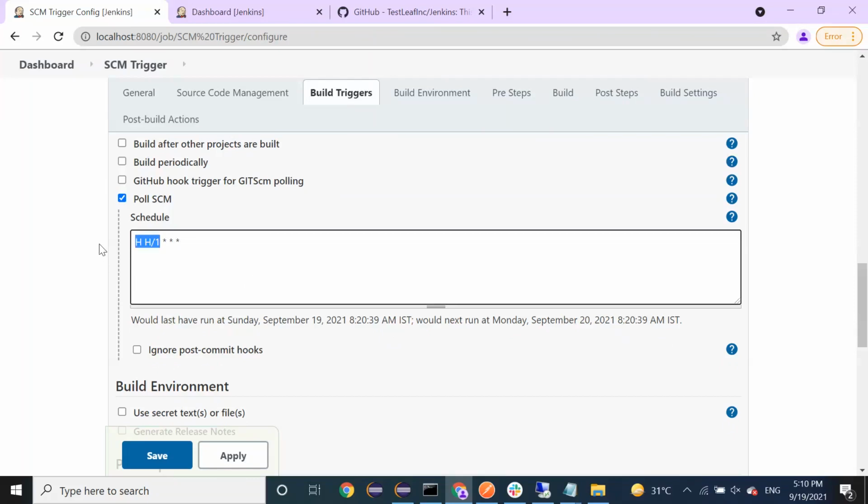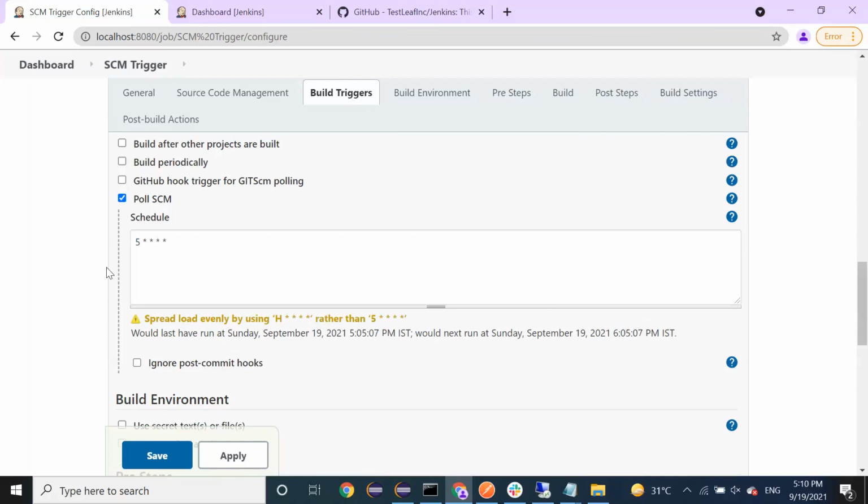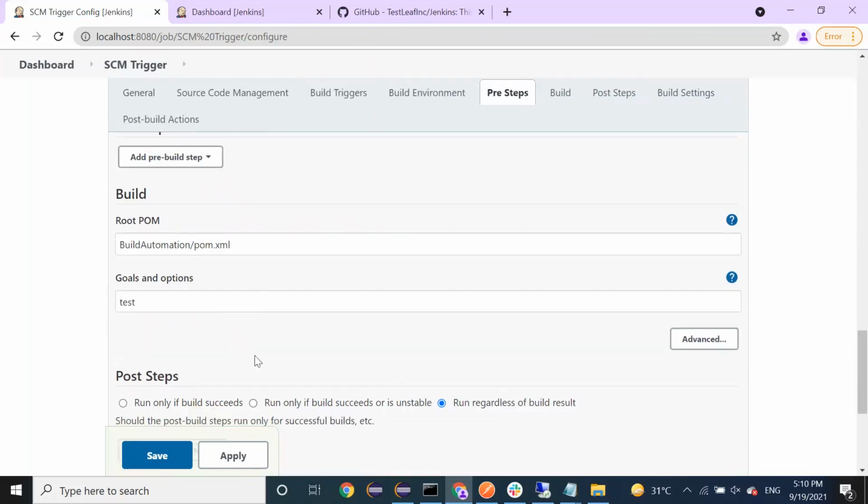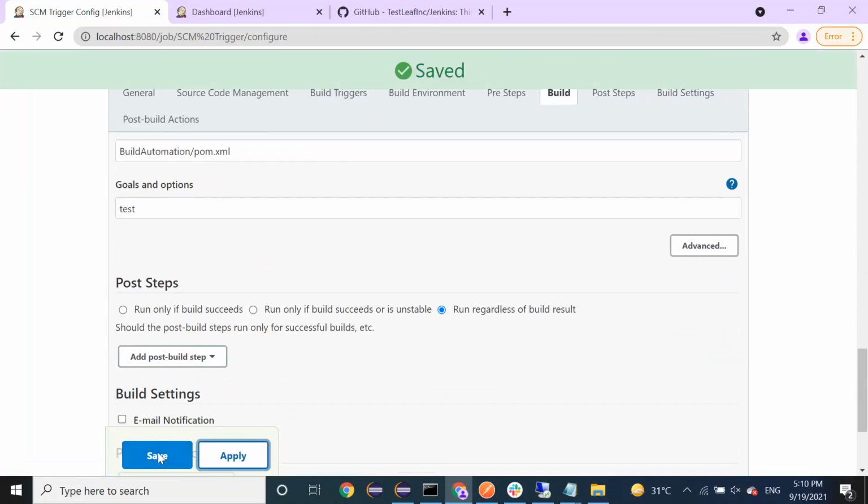I'll do it every 5 minutes, right? Though it looks awkward, I'll go ahead and keep it like this. So this would give us a run every time I want to change it. Then I want to do this test, apply, and save it.